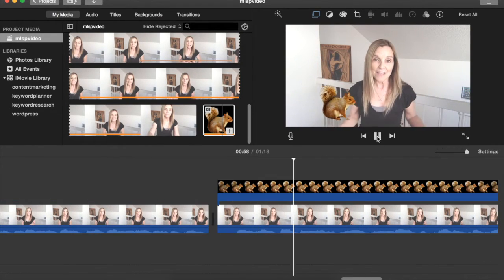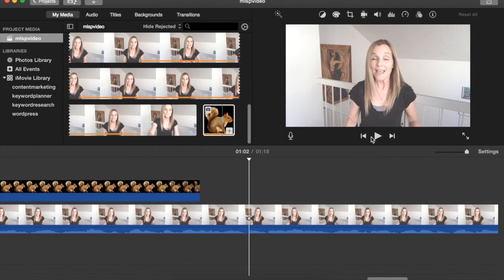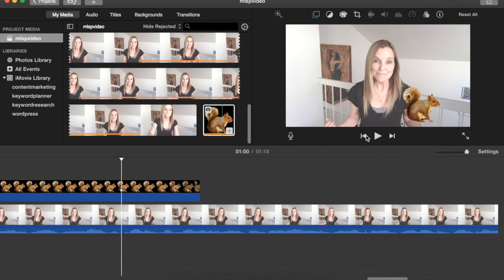So you can see that the squirrel is definitely moving, and depending on where you place the playhead and how much you move your image will depend on how fast or slow your image is going.